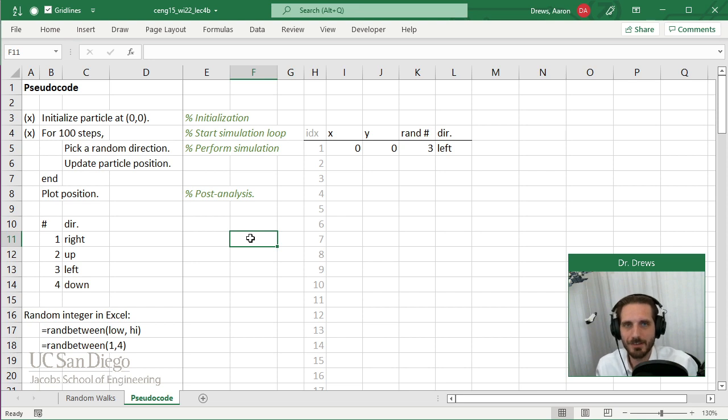But left is not a number that we can use, right? We need to say, are we actually taking the x and adding 1 to it? Are we subtracting 1 from the x? Are we going up the y? Or what are we doing here? There is a common way that we represent that sort of change in position when we're doing a simulation.